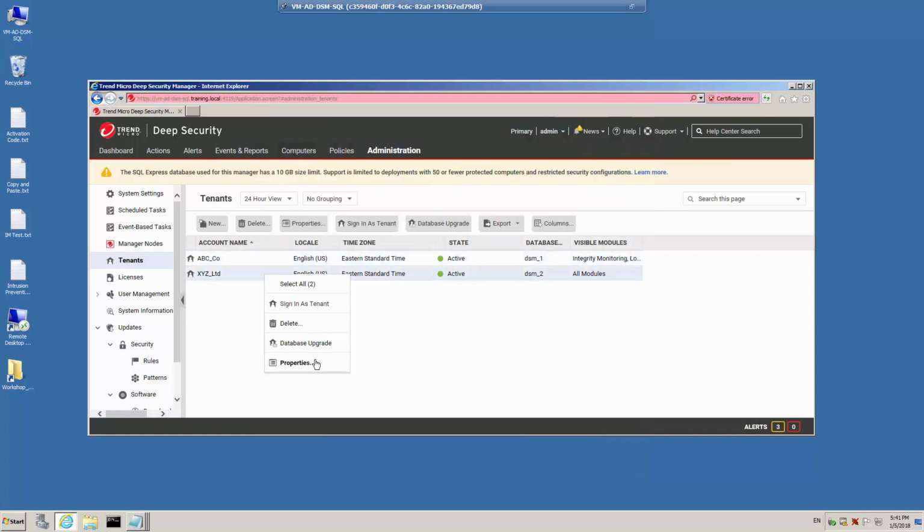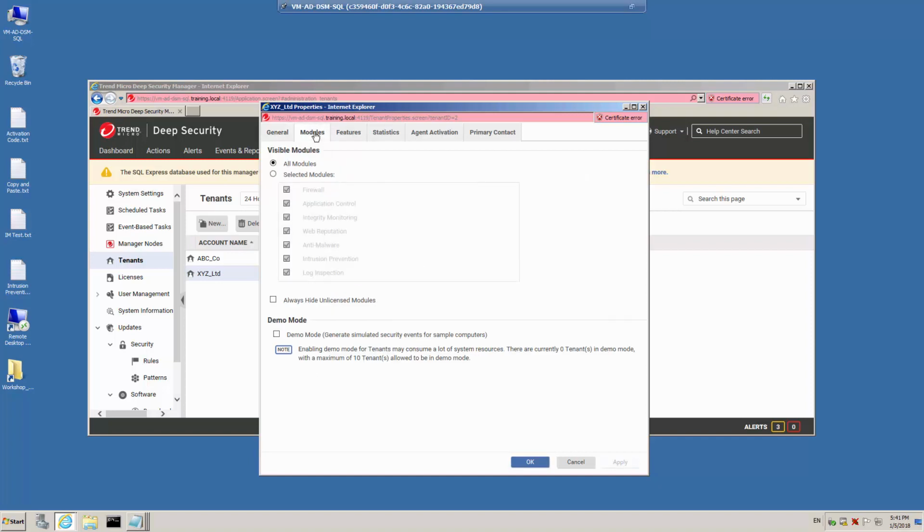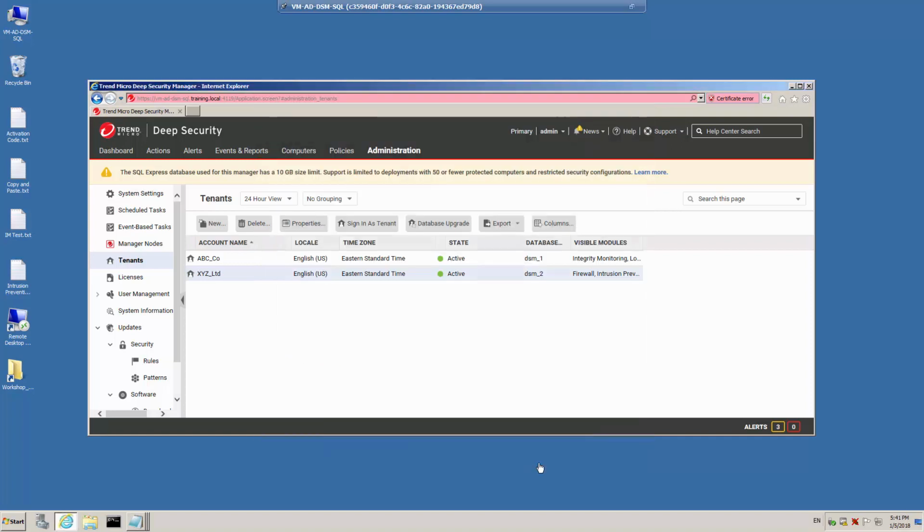Let's modify the properties for the second tenant and give them access to individual protection modules as well. In this case, we're going to give this tenant access to the firewall protection module and the intrusion prevention protection module. Note under the visible modules column, we're going to see that these individual tenants have access to these protection modules only.